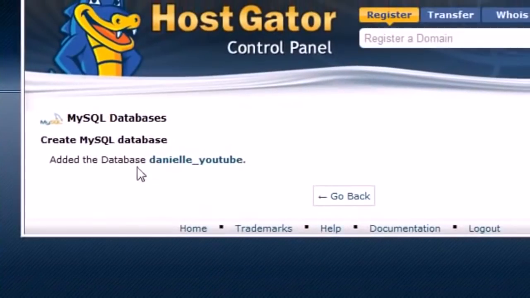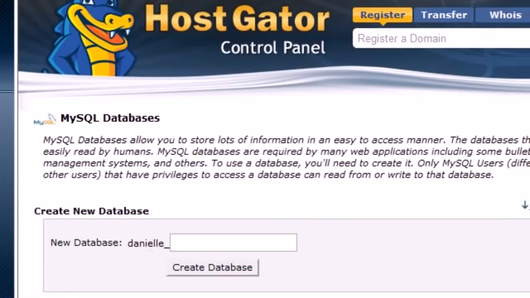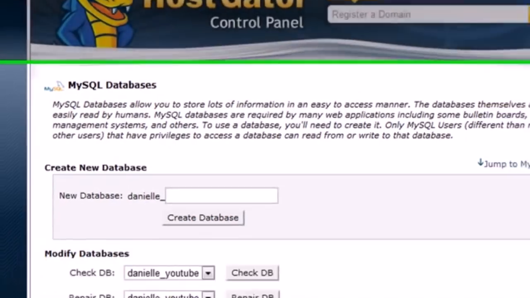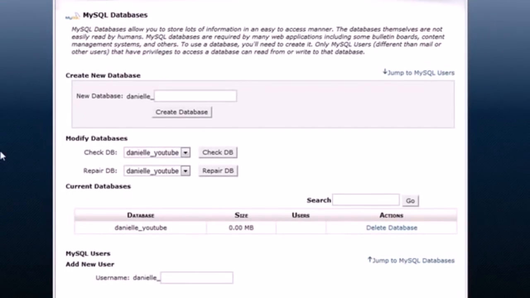Now you hit it and it says, okay, created MySQL database. Basically gives you a confirmation. If you don't see this, then you did something wrong. So now we have a database created. We can begin filling it with data.